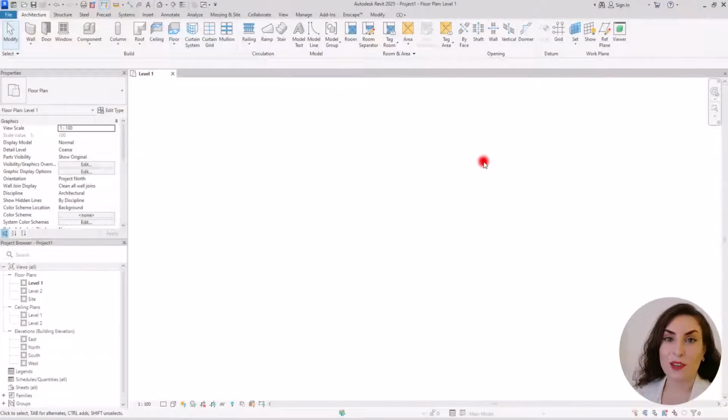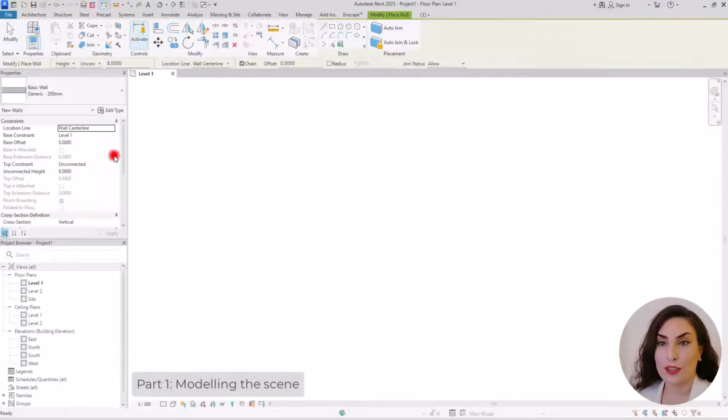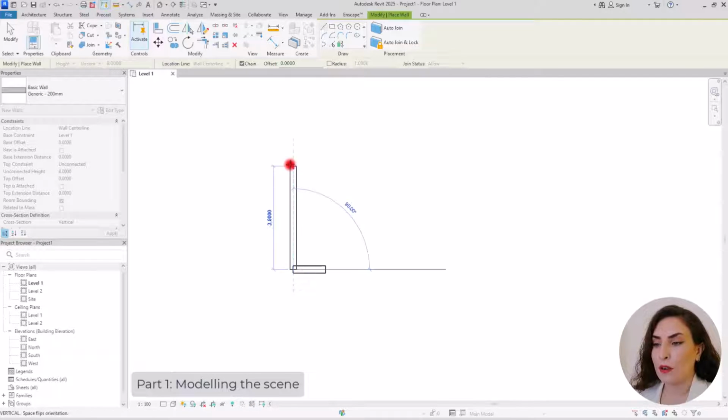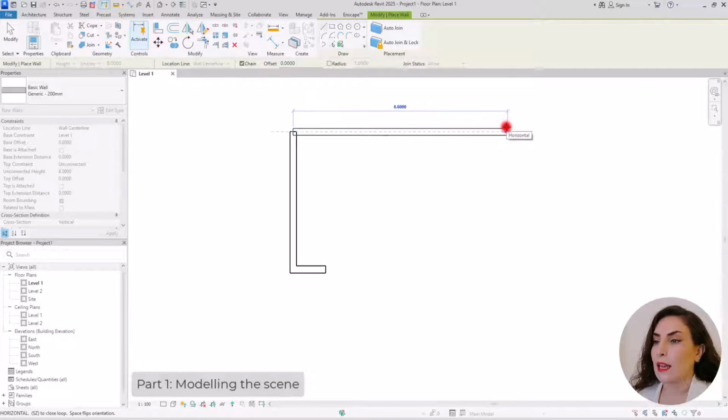We're going to start with creating walls, floor, and roof. So go to architecture and select a wall, a basic wall, maybe this one, and start creating. I'm going to create a 1 meter wall in this part, 4 meter on this side, and 6 or 5 meter on here.